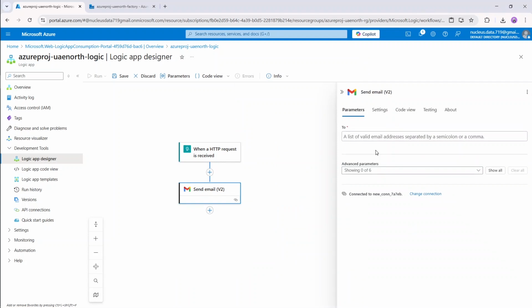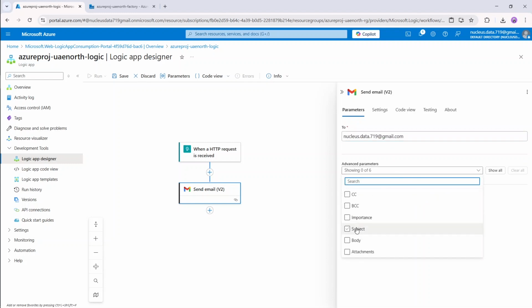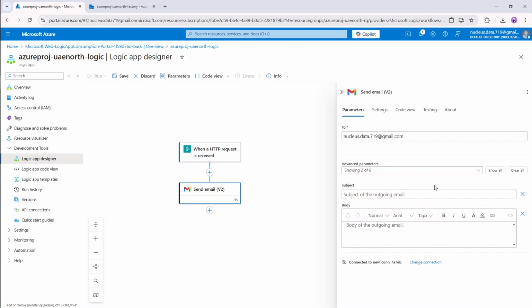So now we need an email address where we will be receiving an email. And the parameters will be subject and body. Subject and body will be what we will be getting in the email. Okay, so the subject will be pipeline run report.